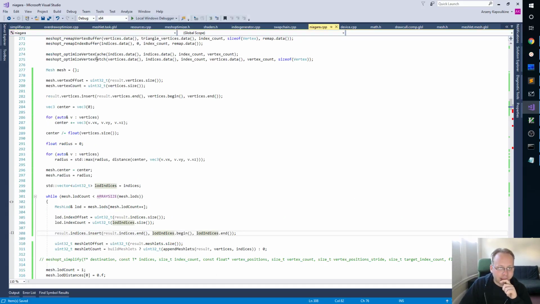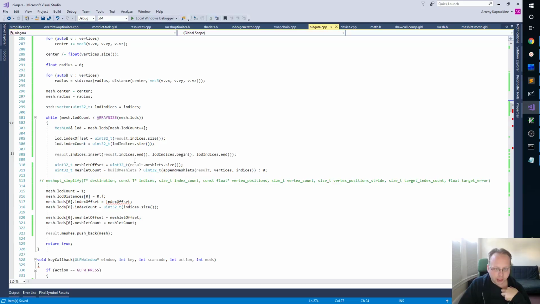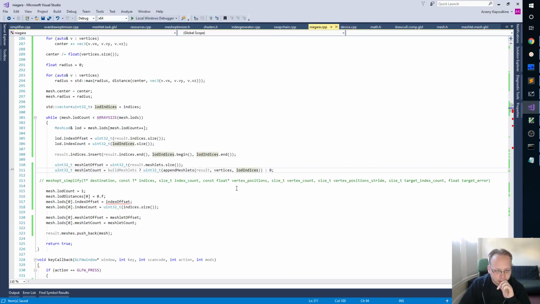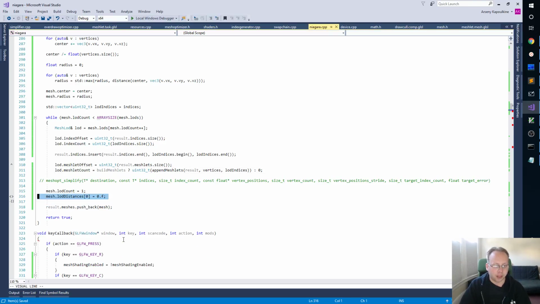And then this code unfortunately has to stay here. And then we are adding meshlets using the LOD index buffer for our current LOD. And again, this can be just that. These lines we don't need anymore. So we still need to compute LOD distances somehow. I don't really know how. I mean, this will just be something super approximate.